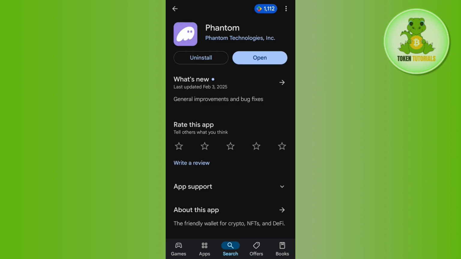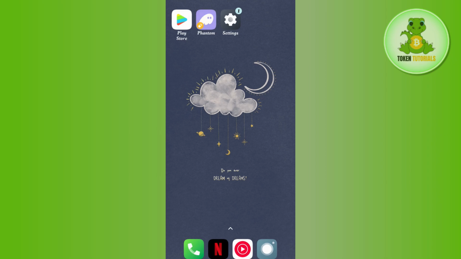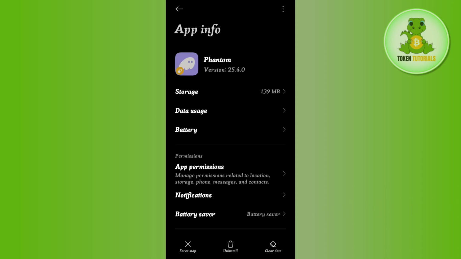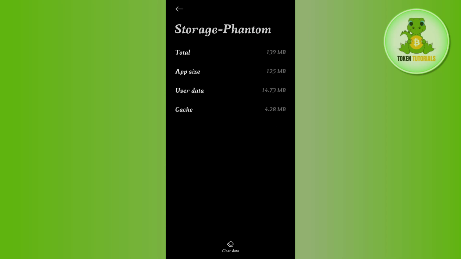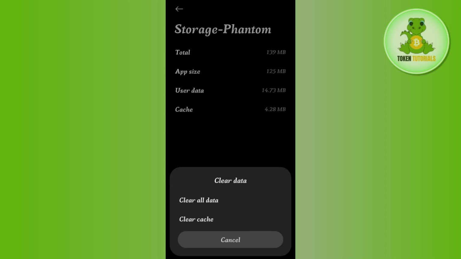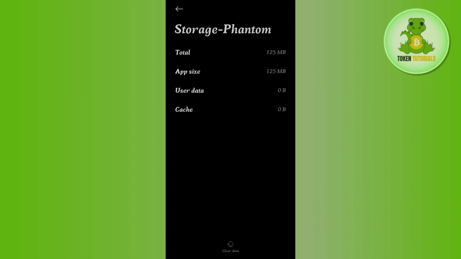If the problem still persists, the third method you can use to fix this error is to long press on the Phantom wallet icon and go to app info. In the app info, you will see the storage option. Tap on storage and here you will see the option of clear data. Tap on clear data, then tap on clear all data and press OK. Once you tap on clear all data, it will log you out from your Phantom wallet. So before clearing the data, first try to clear the cache and check if the problem is fixed or not.